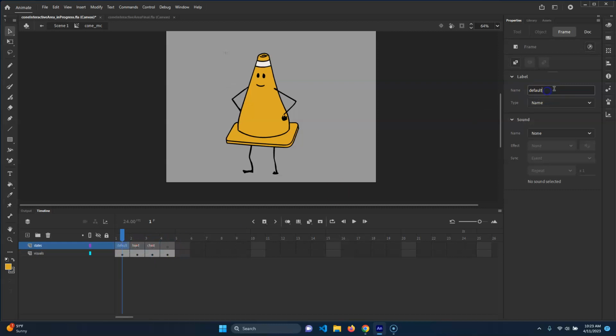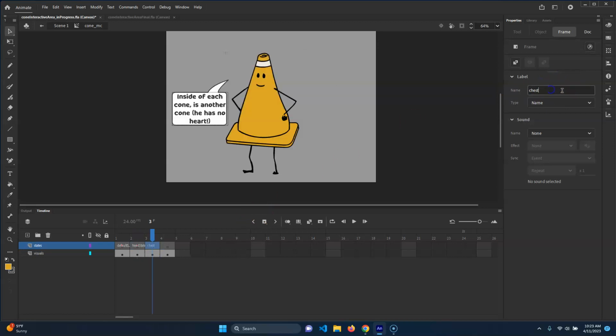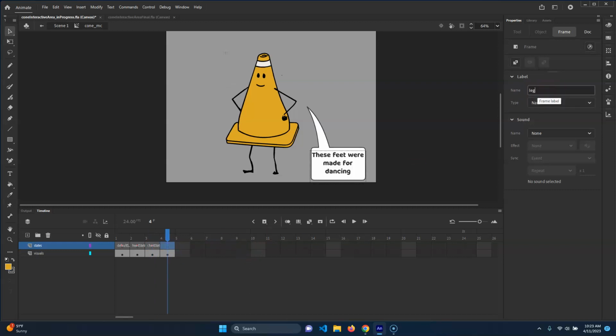Actually, let's do this. I'm going to put "state" on it, because I don't want it to get confused with the other stuff. So we'll call it defaultState, headState, chestState, and legsState. Be sure you do not put a space in between.